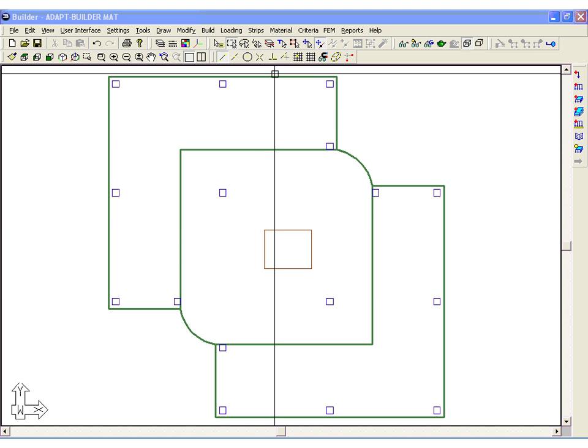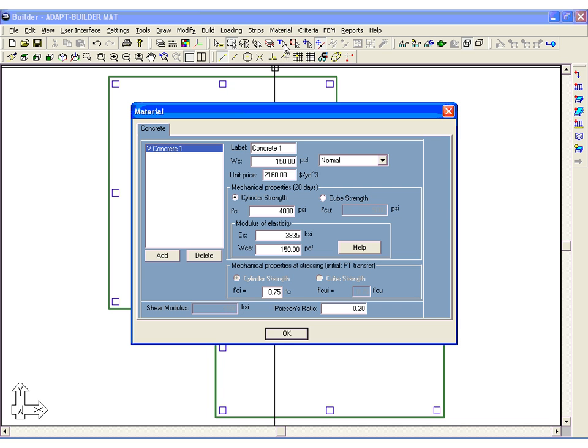We're now going to set the material properties and the criteria for this model. So under material, we're going to go to concrete. For normal weight concrete, we'll use 150 pounds per cubic foot as the unit weight. The unit price is valuable if you're trying to extrapolate some results for the cost per cubic yard of concrete. We'll leave that as it is. Under the cylinder strength for mechanical properties, we'll set the compressive strength to 5,000 psi. The modulus of elasticity will update automatically, and the rest of the information we'll leave alone. So we'll say OK.